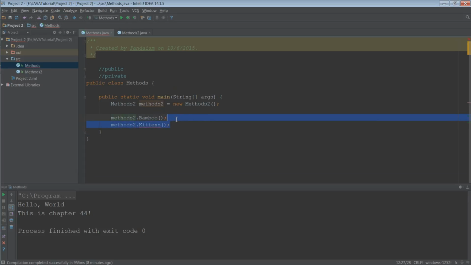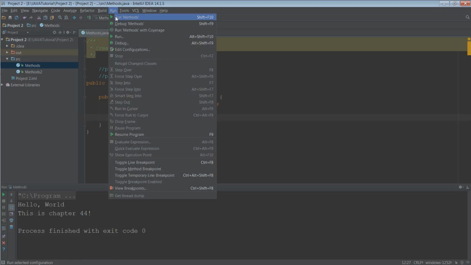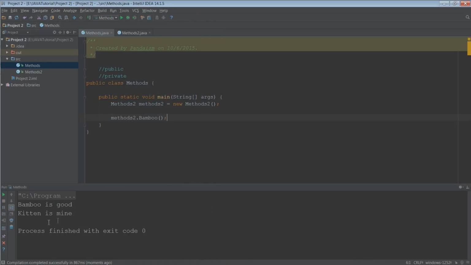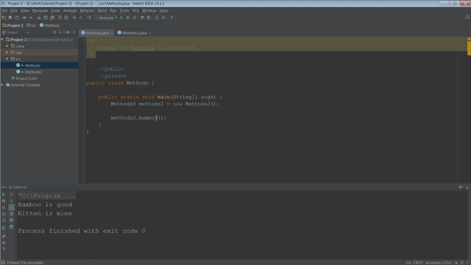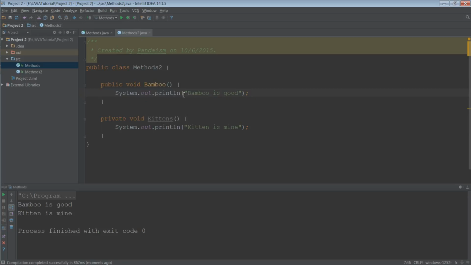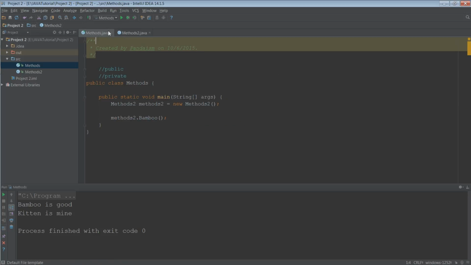Now that we called them, let's run it, and bamboo is good, kitten is mine. And when I take away the kitten call, this becomes an unused method, so this will only print out bamboo is good. Let's run that, and bamboo is good.